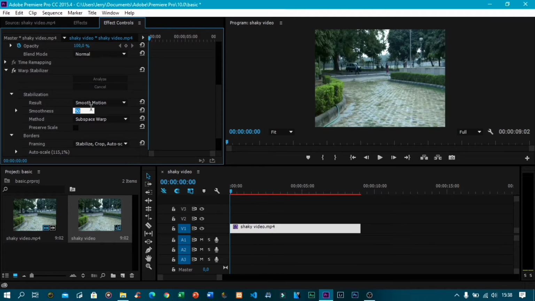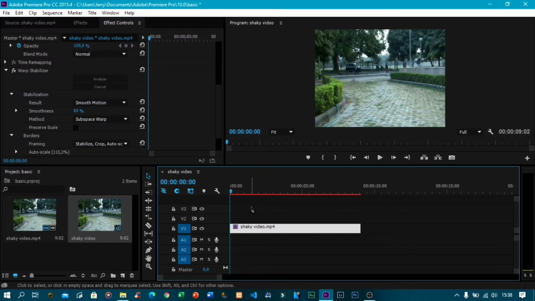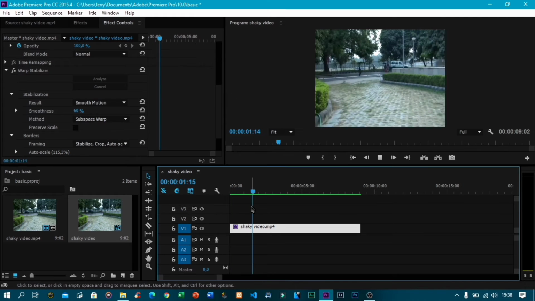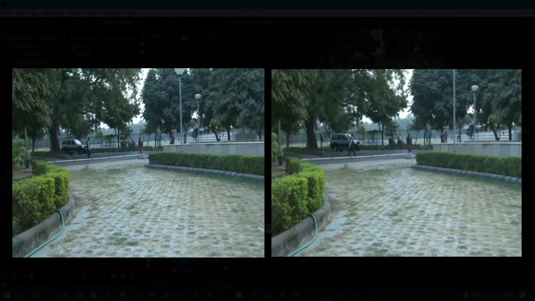Look at the Effect Controls. Change the smoothness to 60%. After that, your video will be stabilized, but you must press Enter to render it. All is done, as you can see, before stabilize and after.